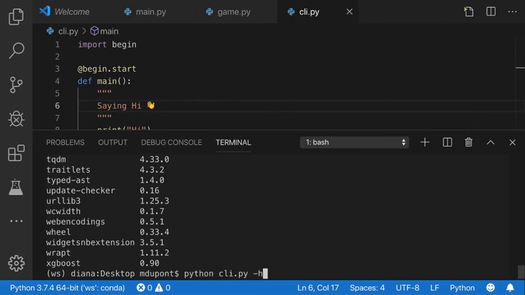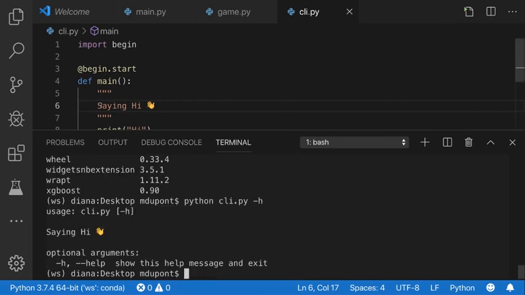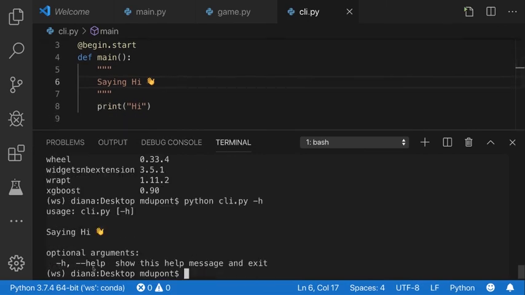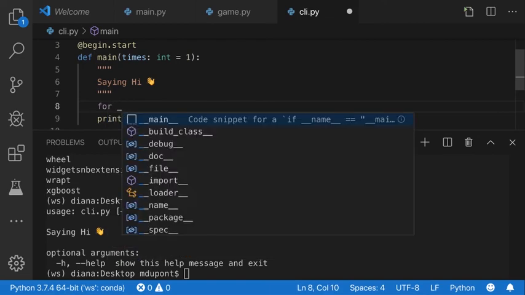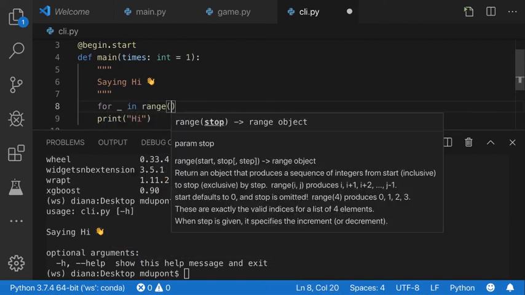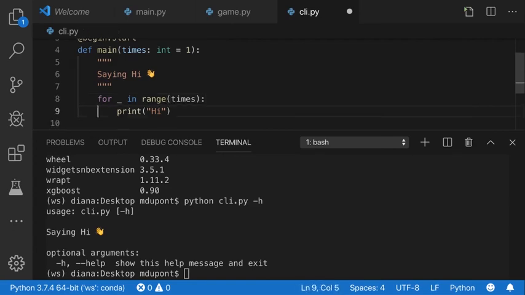So yeah, we have a help string. It pulled out the doc, as well as any optional arguments. Everyone gets a help function. If we add a parameter into here, like how many times we want to say hi, this is times. It's an integer. And let's just say we give it a default value of 1. We can do for underscore in range times print hi.